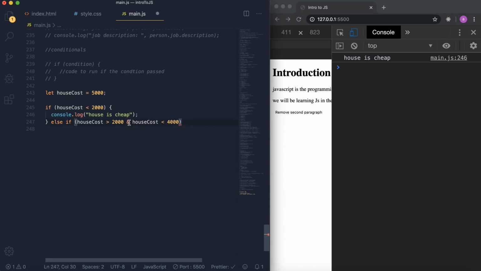We said that when you use AND, it means this part and that part have to be true before the whole statement is true. So if the house cost is greater than 2,000 and less than 4,000, that is to say the house cost would be between 2,000 and 4,000. If that is the case, I want you to do something else. Okay, so what I want to do is to console.log "house cost is moderate", something like this.